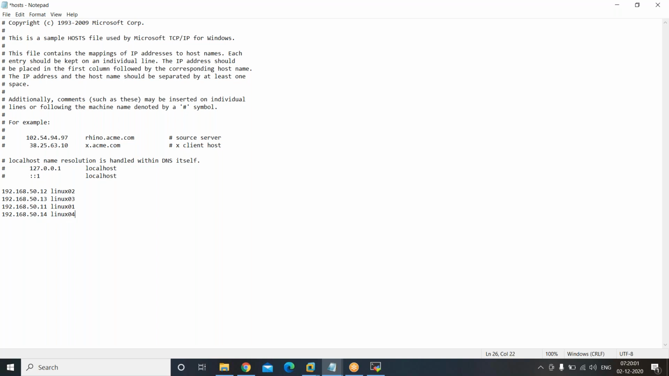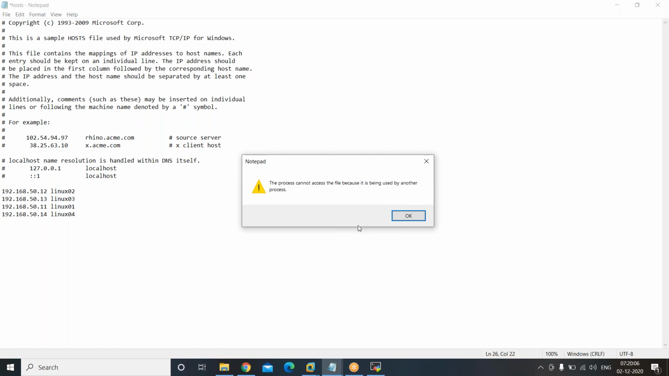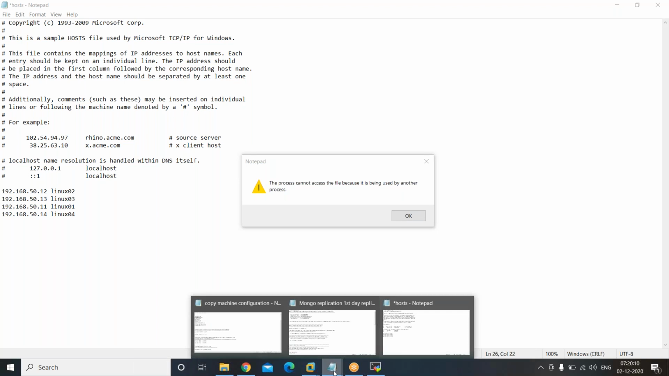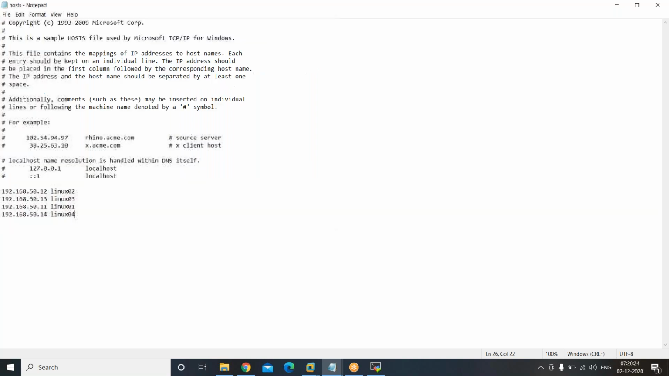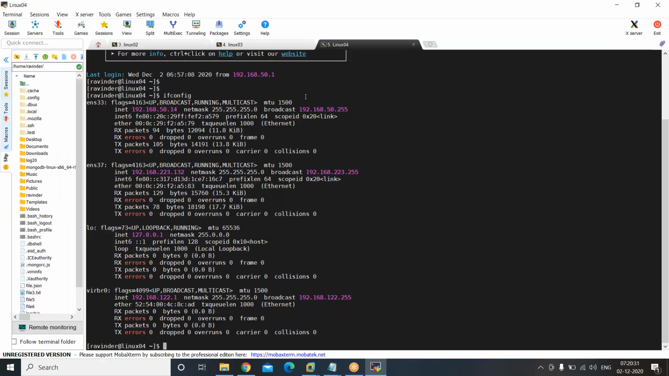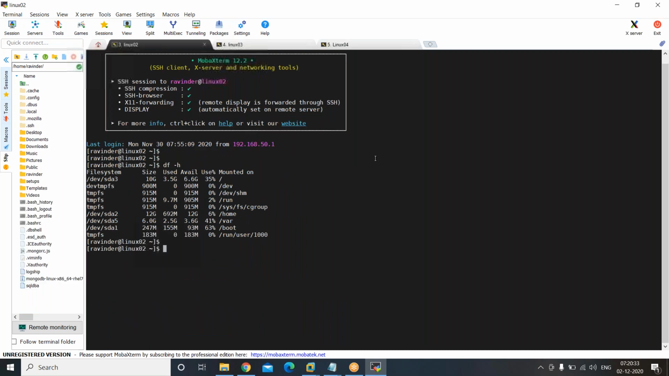This is like a domain server at the OS level. So we are saving this. The process cannot access the file because it's being used by another process. What the heck? Why? What is the other process? Save it as hosts only, right? Yeah. So now it got saved, which is fine. Though it is connected, we have the entry in the hosts file.